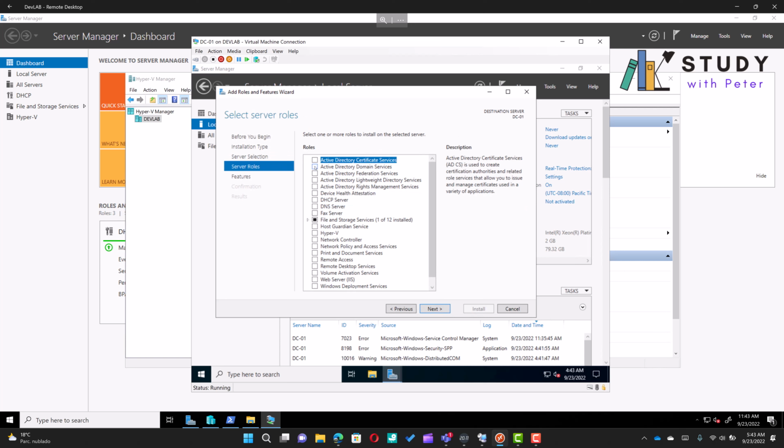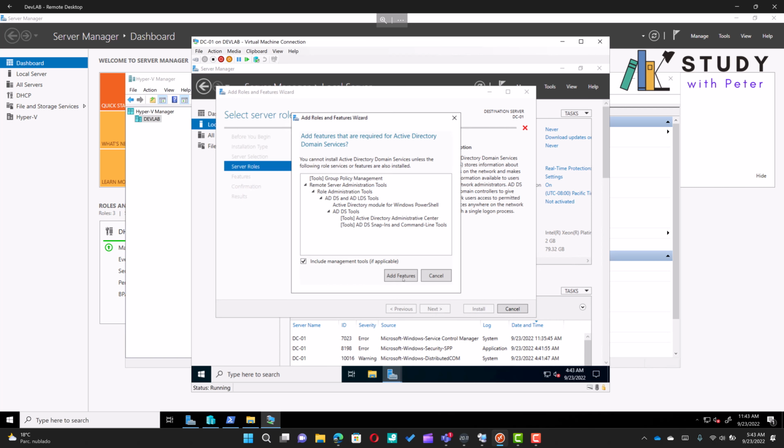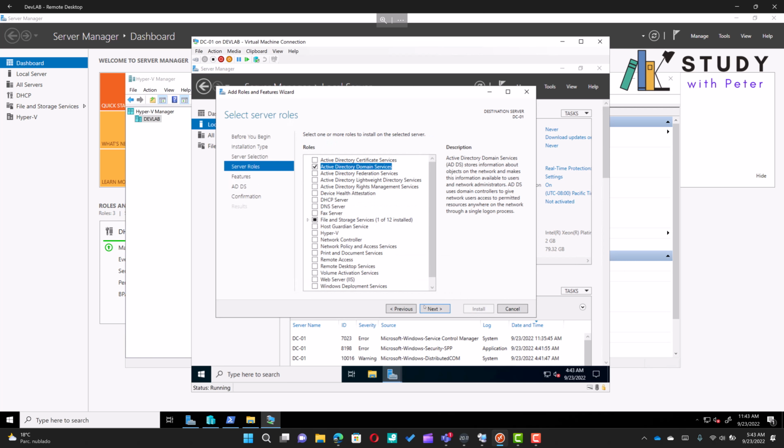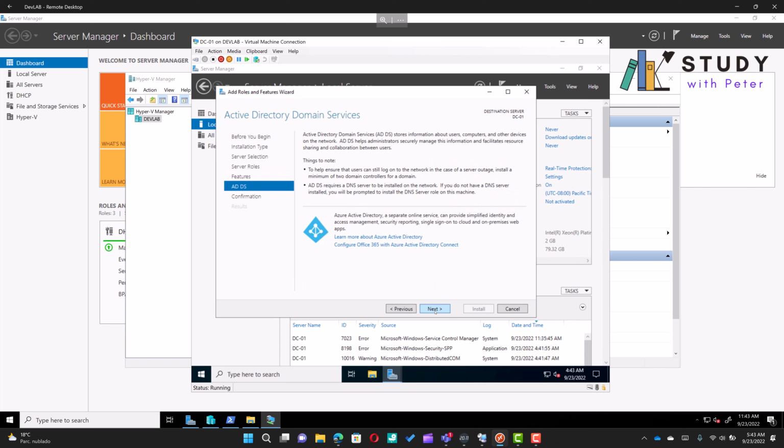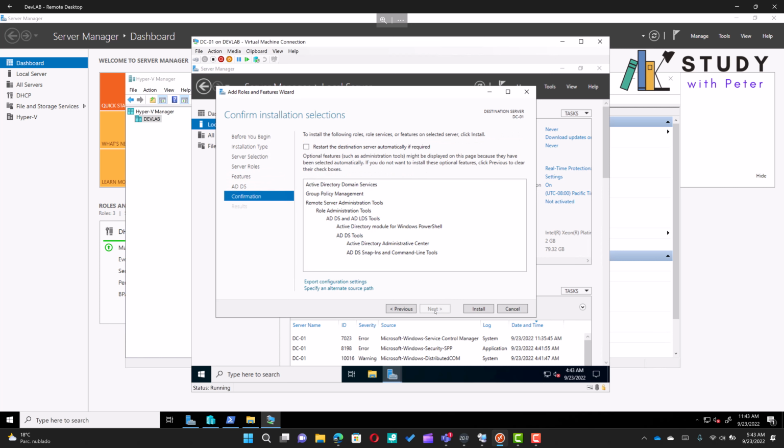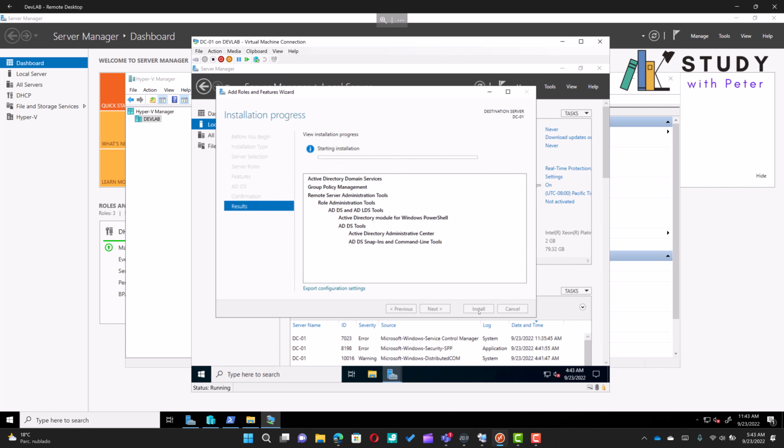What we want to choose is Active Directory Domain Services. Make sure that you highlight that and add features. In this case, nothing more to add. Next. Next. All right, everything is going to be next, and if you want to, you can check restart the destination server. In this case, I don't want to do that. I just click on next, and it might take a while for this.